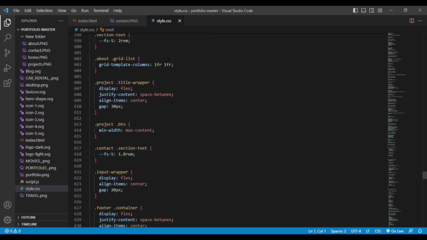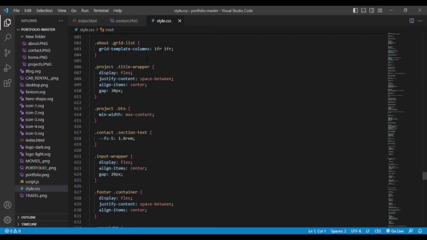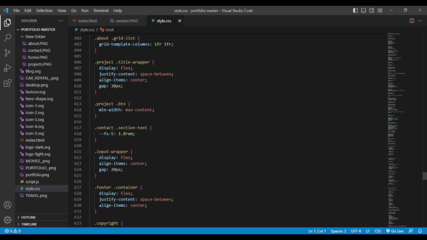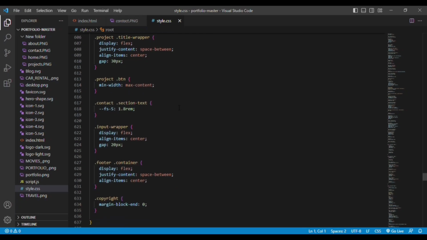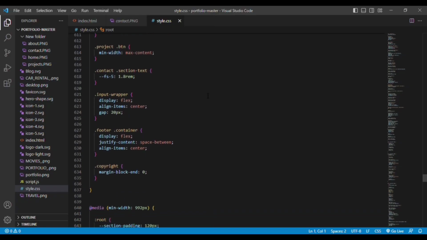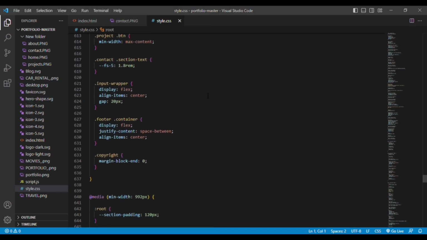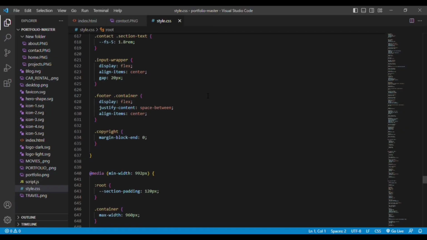And grid list is grid template column 1FR. That is one at a time. It will be displayed. And title wrapper, space between and center. Then we have project button. The minimum width is max content. Next we have contact. You can see these all values we have already written.